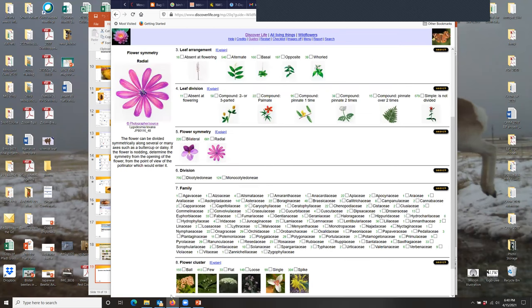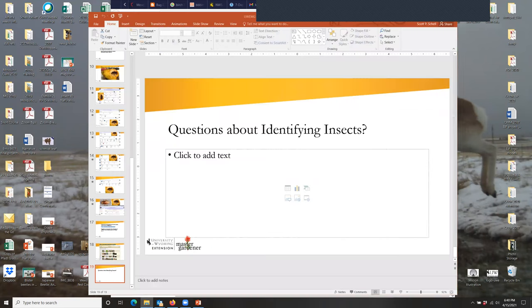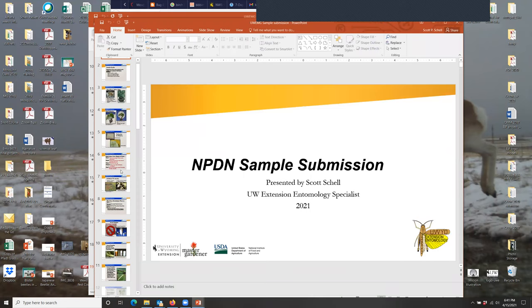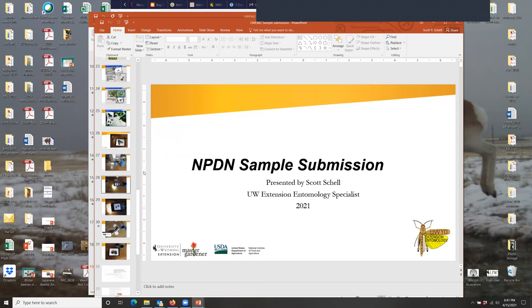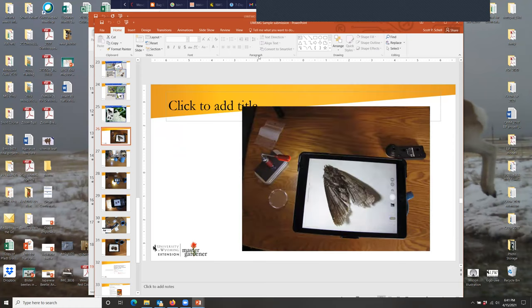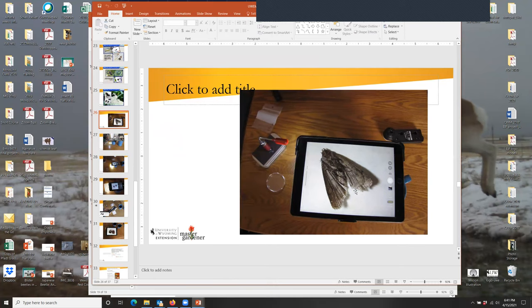The other thing that I wanted to also talk a little bit about, I know with Chance there, you'll go through him if you have to do a submission, but one of the things that can be really helpful is taking good photos. I think most offices got an iPad that can take pretty darn good photos.